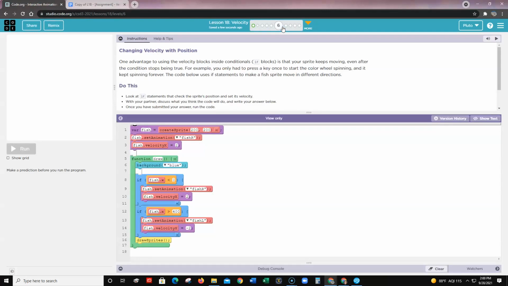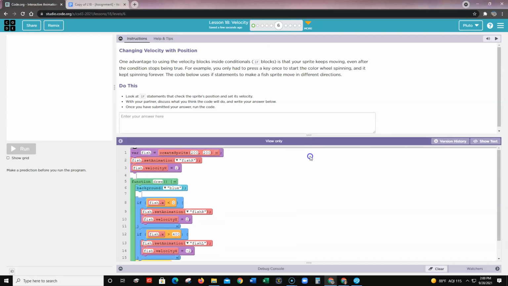In level 6, this is changing velocity with position. Again, this is just like answering a question. So I'm going to click and drag so I can see the place where I put my answer. This is getting you to think about looking at that code and seeing what's happening. It says one advantage to using velocity blocks inside of conditionals, in other words, the if statement, is that your sprites keep moving even after the condition stops being true. For example, you only had to press a key once to start the color wheel spinning on the last level, and it kept spinning forever.